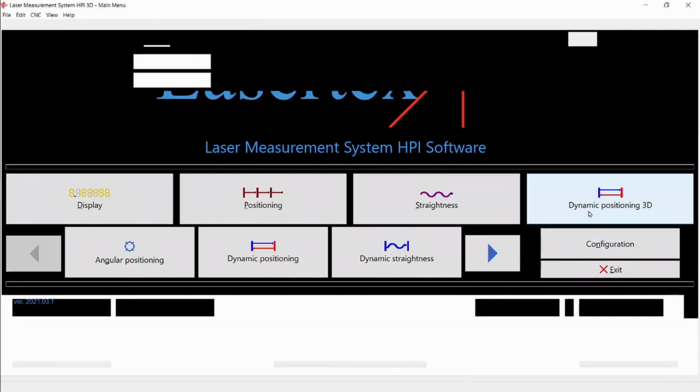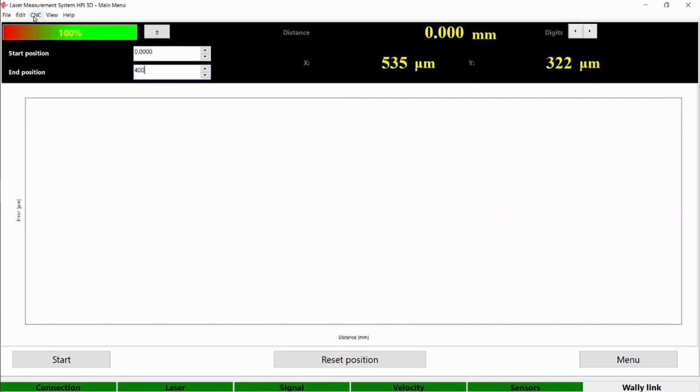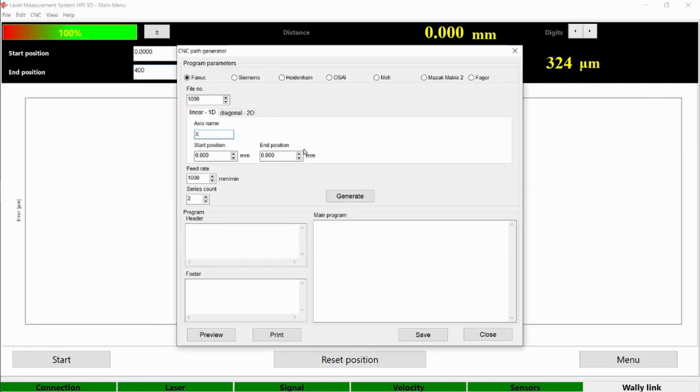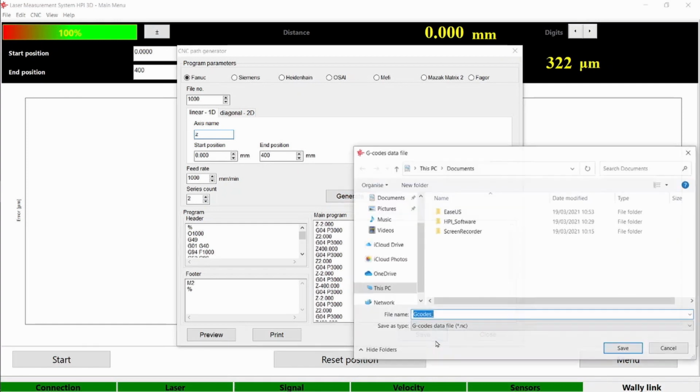Open Dynamic Position 3D. Here you can generate the code for CNC. We support different machine controllers. Also, you can select the axle you are measuring and the start and end point of this axle. In our case, I will use the axle, and 400 is the final point I am going to use. Then press generate and you get the G code. You can save it anywhere you want and transfer it to your machine.